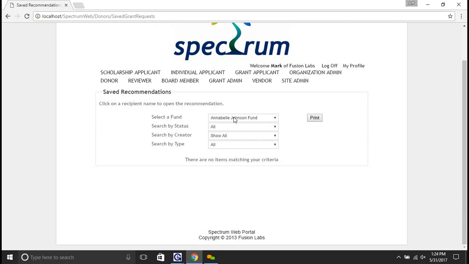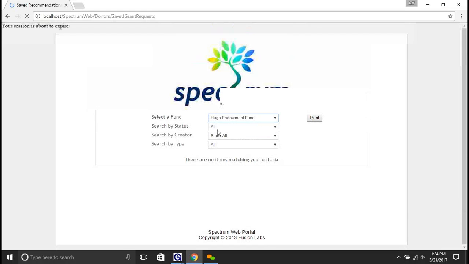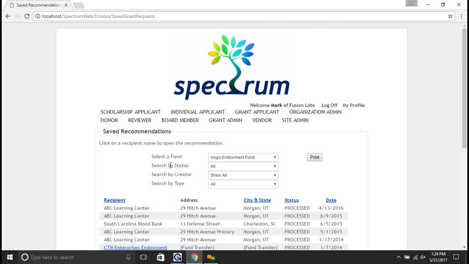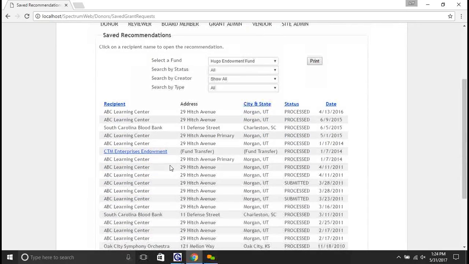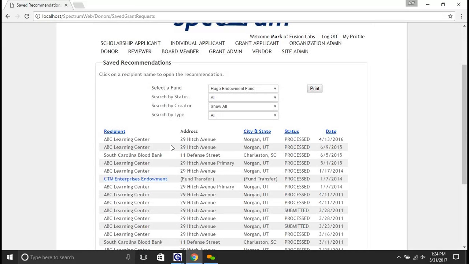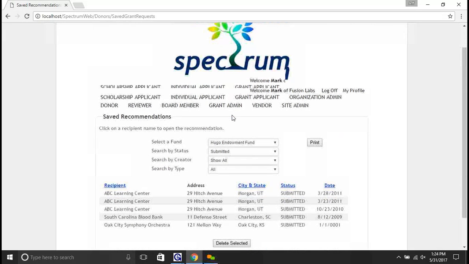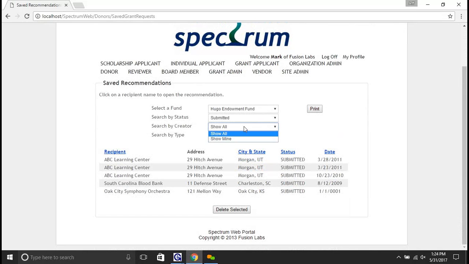But these are filters. I can filter just the recommendations by a given fund. Oh, looks like we've got some for the Hugo Endowment Fund. So these are grant recommendations that I've made in the past. I can filter them by status. I just want to look at the ones that have been submitted. Search by creator. I could show all of the grant recommendations that have been made online, or I can show just the ones that I have made.